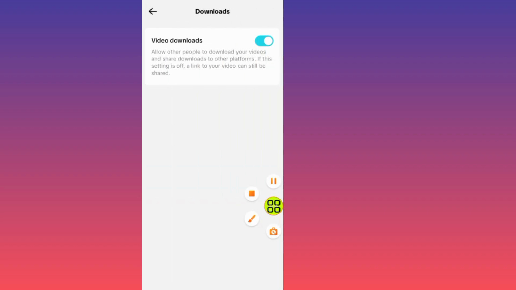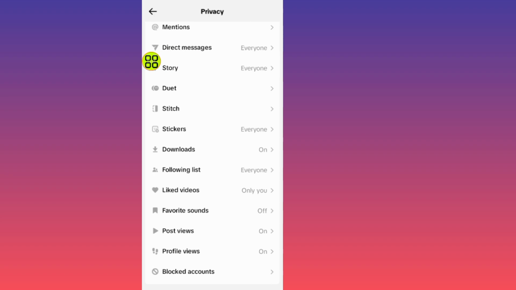After you tap on this download, by default you will see the option like this. So if you want to enable the option, all you have to do now is tap on this section. So as you can see now, I enabled the download option on my TikTok. So now if I post a video, everyone will be able to download the video on my TikTok account.